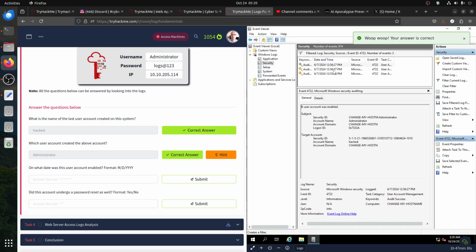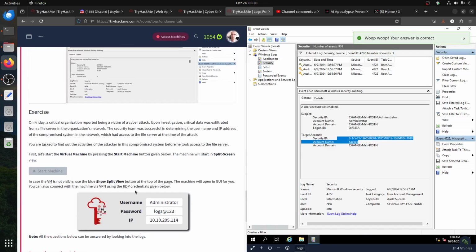In 4724, so we have the account was enabled, so the user is hacked. We can safely say it depends on the start date, they put 7 2024, and then did the account undergo a password reset as well?